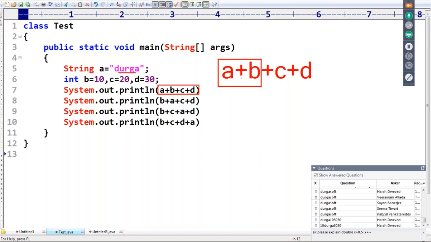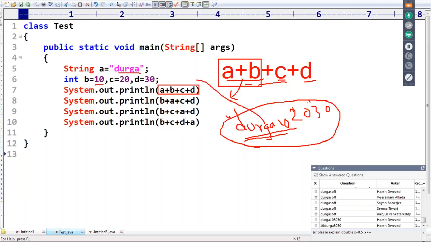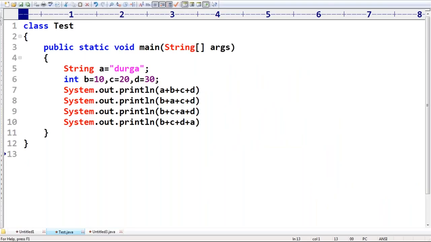For this, one is a string and the other one is a number. If at least one argument is a string, it is concatenation only, so automatically we are going to get Durga10 by default. Remember this, sir, because at least one argument is of string type, the result we are going to get is a string only. String plus a number, again concatenation: Durga1020. Next, string plus a number, again concatenation. So the answer in the first case is Durga102030. Remember that Durga102030 is the answer in the first case. Any doubt? Any doubt related to the first one?